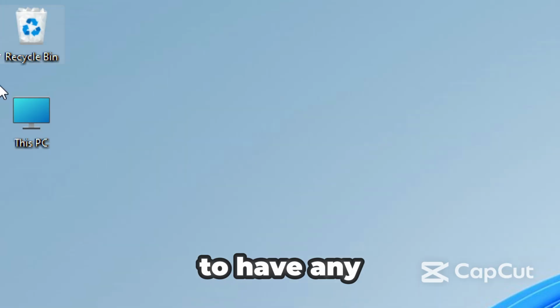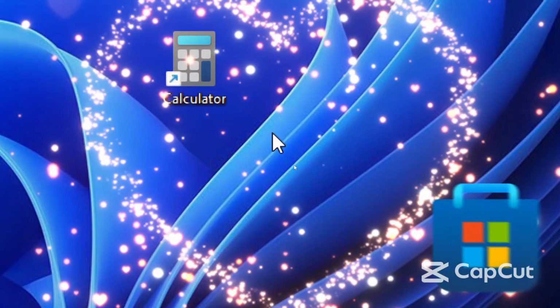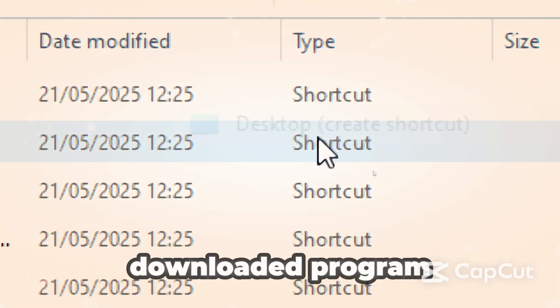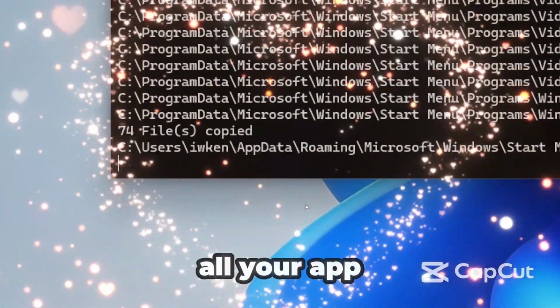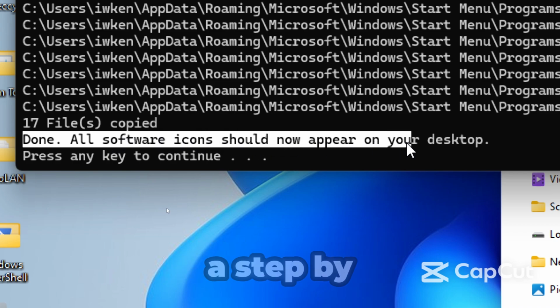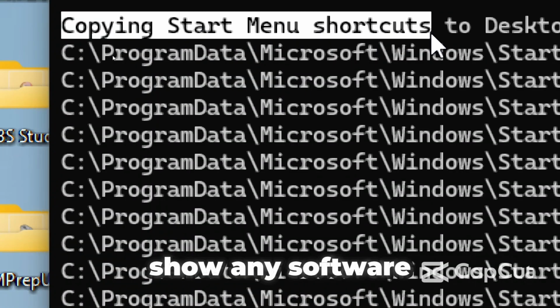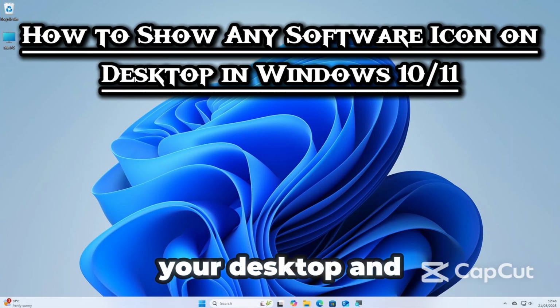If you want to have any software icon right on your Windows 10 or 11 desktop, whether it's a Microsoft Store app or a classic downloaded program, this guide is for you. Plus, I have got a bonus script that can copy all your app shortcuts to the desktop with just one click. I'll provide you a step-by-step guide on how to show any software icon on your desktop in Windows 10 or 11. Let's clean up your desktop and speed up your workflow.